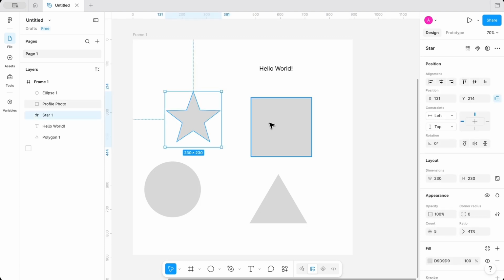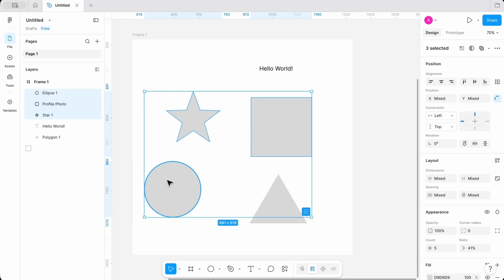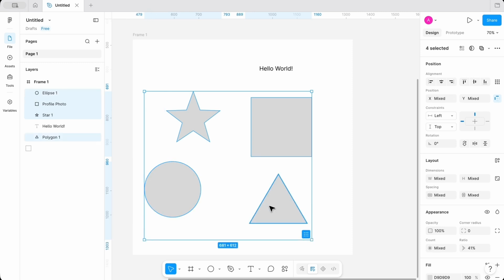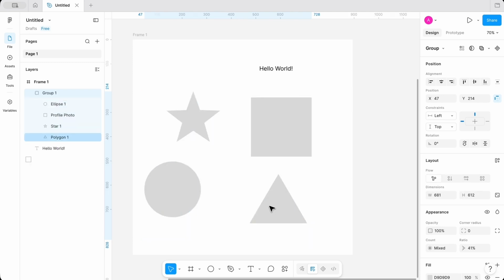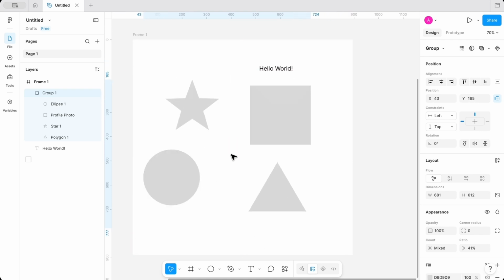If I just select the star, square, ellipse, and the triangle, and press Command G on Mac, you can see they became a group in the Layers panel, as I mentioned. But in 2026, frames are the real power move. So let's look at this group. You can move things together.